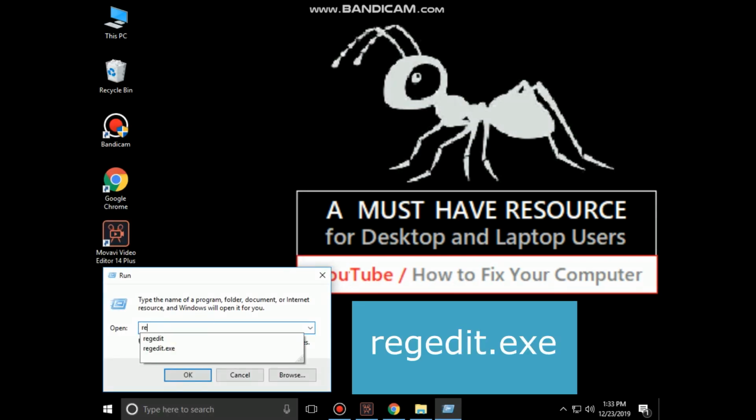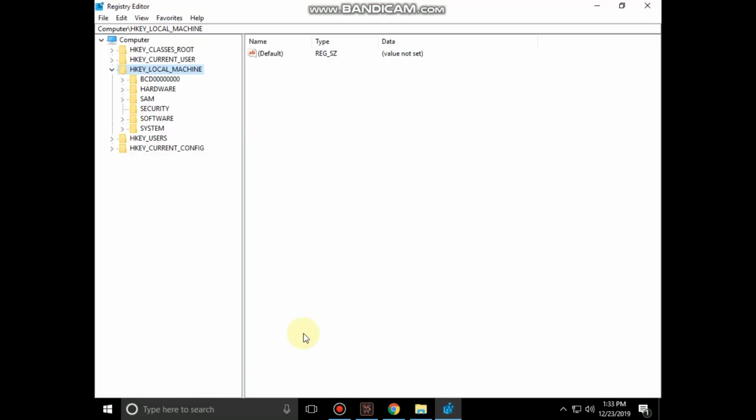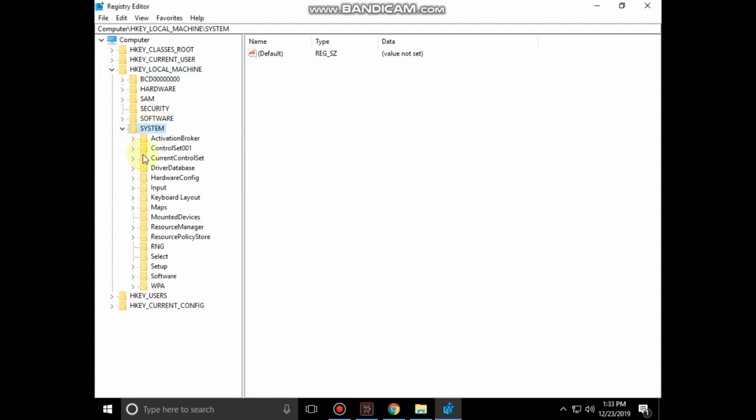Now type regedit.exe and click on OK. It will open Registry Editor. Now expand HKEY Local Machine. Then expand System.